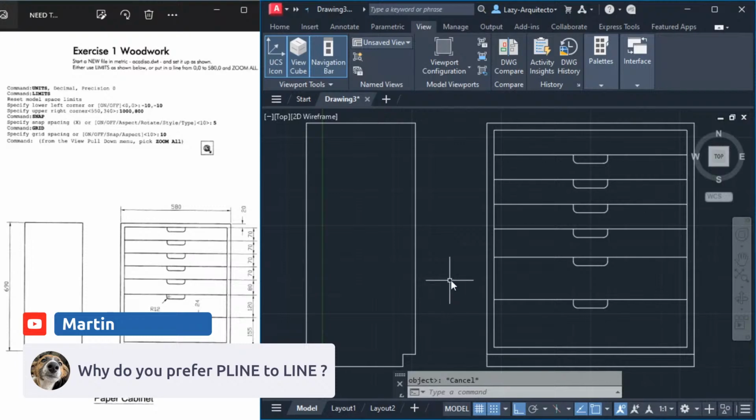For instance, Martin, you can see over here that I didn't use a polyline for this cabinet right here. I simply used lines because I didn't need a polyline. I didn't need an item to offset or something. I simply needed simple lines over here. But in this case, I used a polyline because I knew I'm going to have to offset it by the value of 20. So that's where I use a polyline here, Martin, and you saw that I quickly offset it.